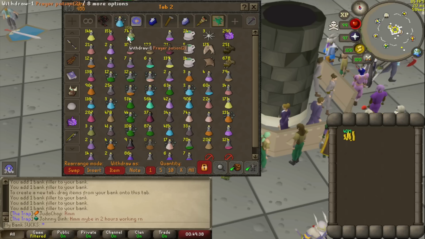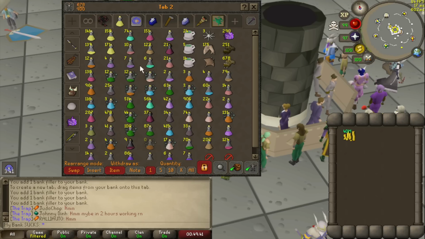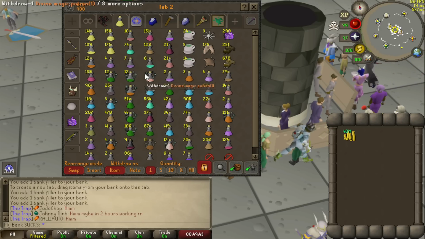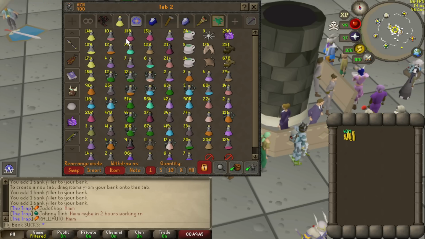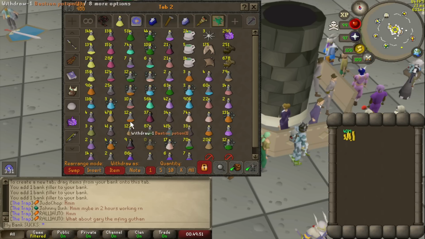Let's start by grouping every type of potion. So we can see all the brews are yellow. I'm going to start looking for sanfews and restores over here. I'm going to put them in sets of 4 going down. Sets of 4 going down typically looks the best. It's not necessary, but I like it. Most people tend to like it. It looks a bit more orderly, I guess. And it's pretty fast to do.